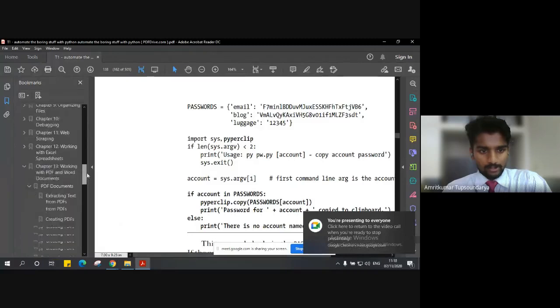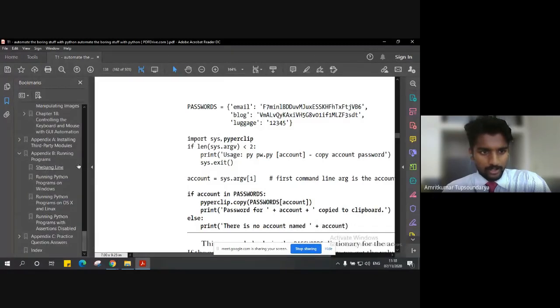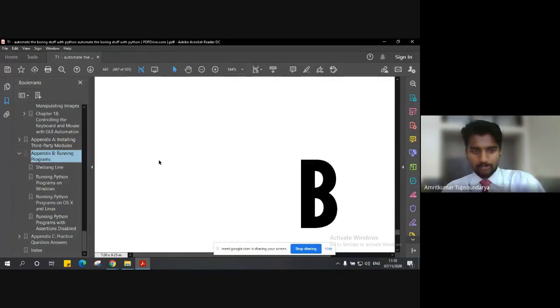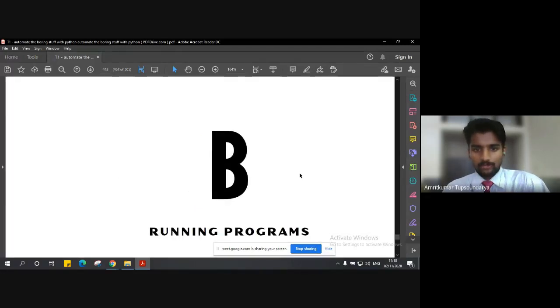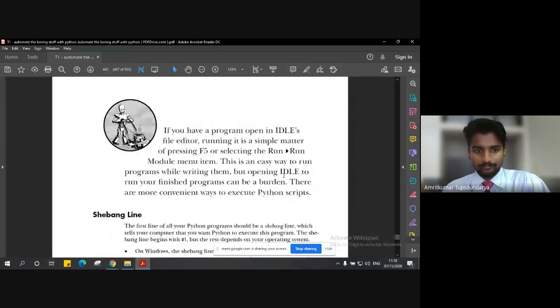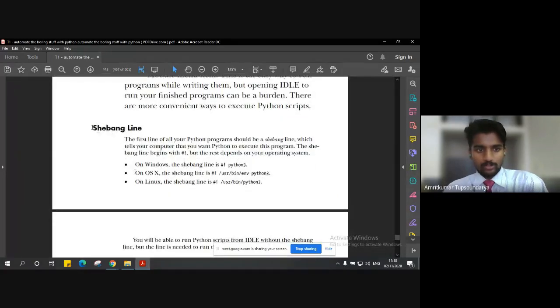this textbook, that is Appendix A and Appendix B both. First, let's go to Appendix B because Appendix B deals with how to execute at different platforms. Okay. So like I mentioned, what is the importance of Shebang? You can learn here why we use Shebang and how Shebang is different in Windows, in OS 10 and Linux and all.